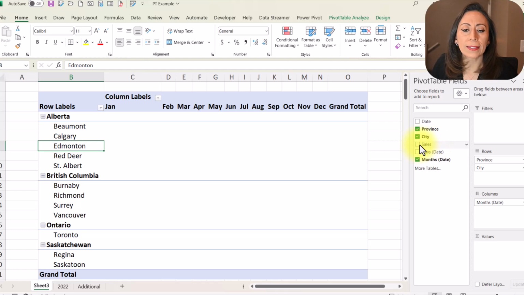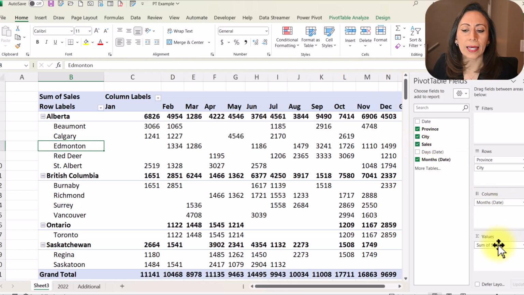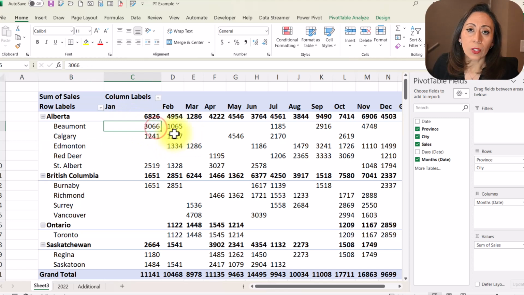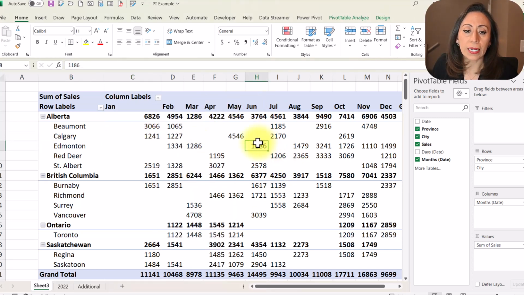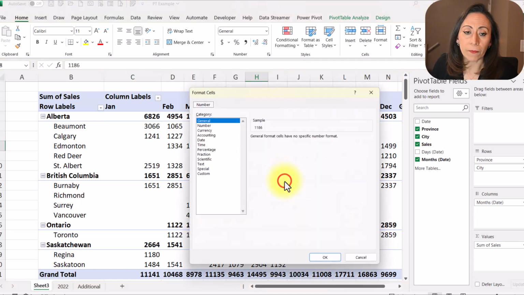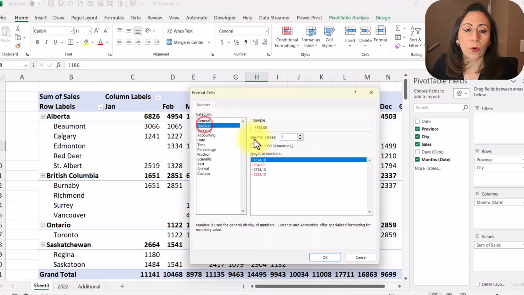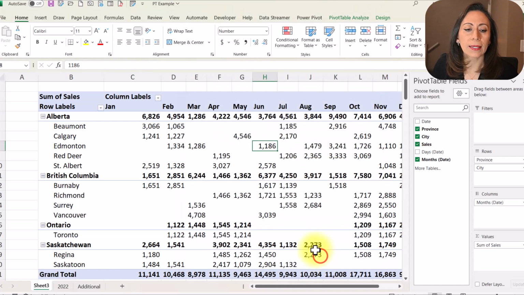And now I can bring the sales. I click there, and now I can see that the sales came here to the values field. And I can change the number format. I can select any of the numbers here, right click, number format, and I'm going to change to number, use thousand separators, and I don't want to use the decimals. I press OK, and I have the number formatting, which I find very useful.